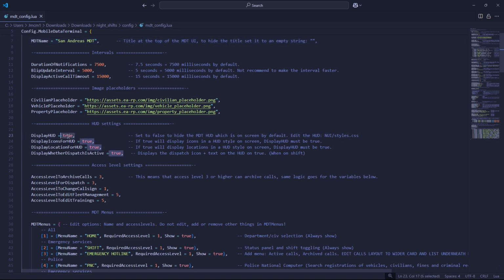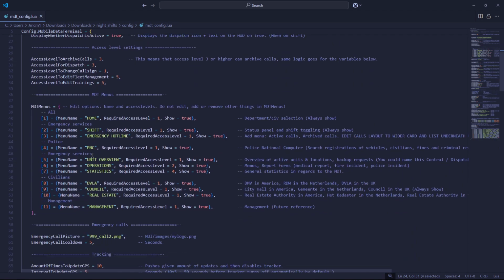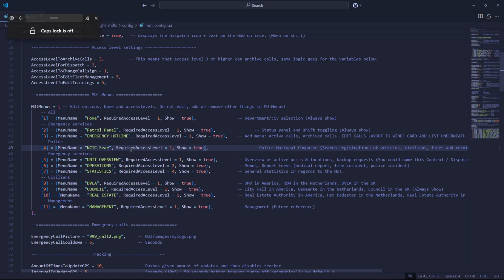For the HUD, we'll leave all this to true. If you don't want either of these, put them to false. All of these you can change. So for example, we'll put that to home, just lowercase for my looks. Shift, we'll put that to patrol panel, as it would be, let's say, American based. PNC, that would be NCIC search. If you want to have it like that, you don't have to, you can leave it default, but this is how I have it.